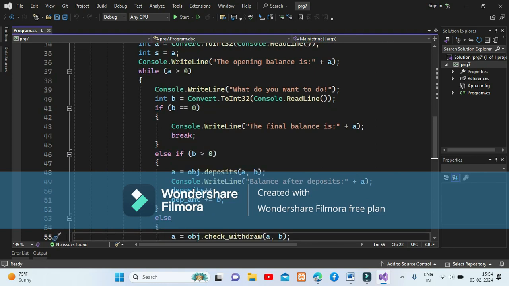We are withdrawing the money from the bank. Fine. So whenever you are withdrawing the money from the bank, we are calling the method. What is the name of the method? Check withdraw. Where are we calling this method? We are calling the method on our object. What is the name of your object?